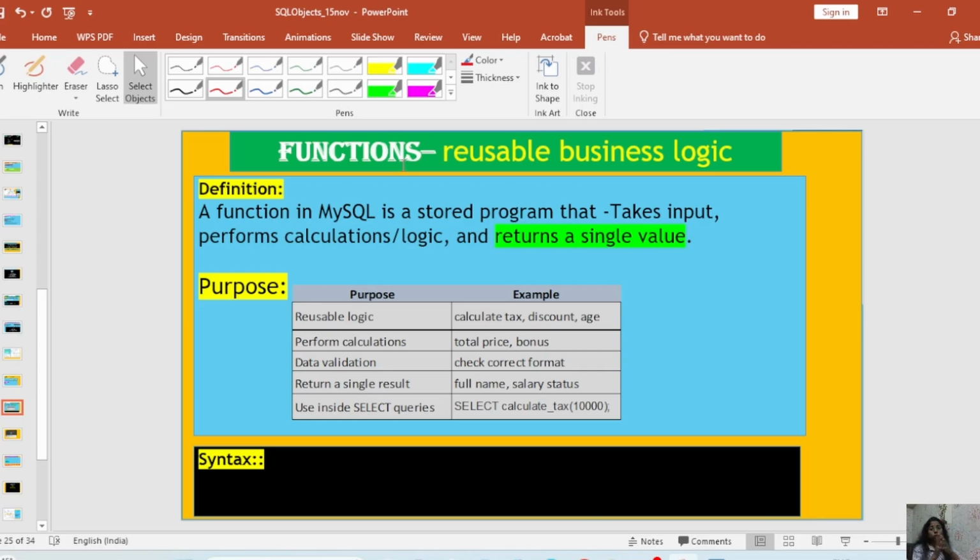A stored procedure also uses reusable logic, but it will not return a single value, whereas a function returns a single value. That is the only difference. It will take input, perform the calculation, and return the single value. Remember, the easiest way: a function takes input, performs the calculation, and gives a single value as output.